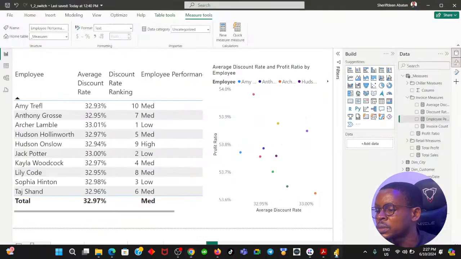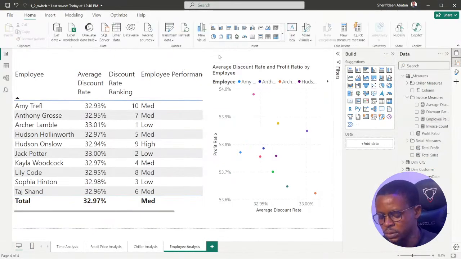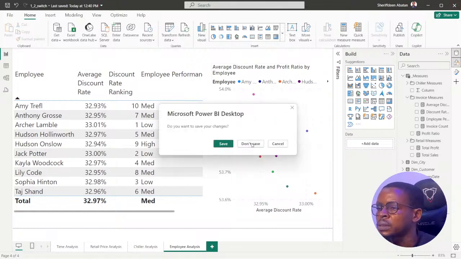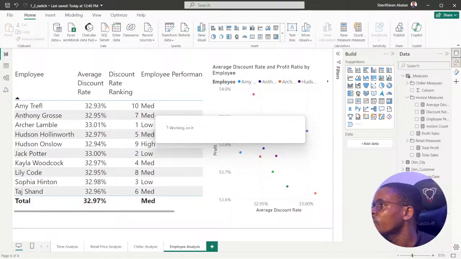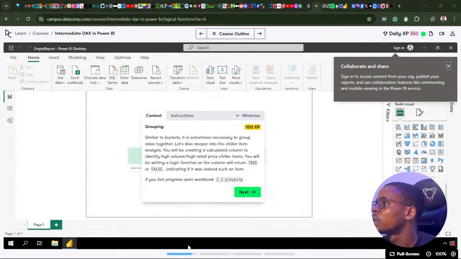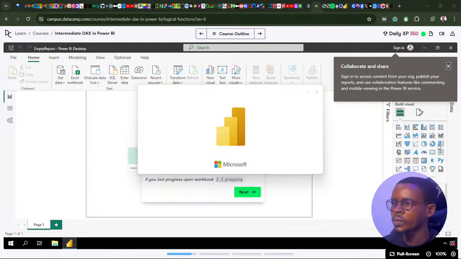Okay, so let's close this. We're able to solve this. We didn't just add the new calculation to this tooltip here, but it doesn't matter. Okay, save. So let's open the last file, which is called grouping. There's a file called grouping here. So let's have that opened.